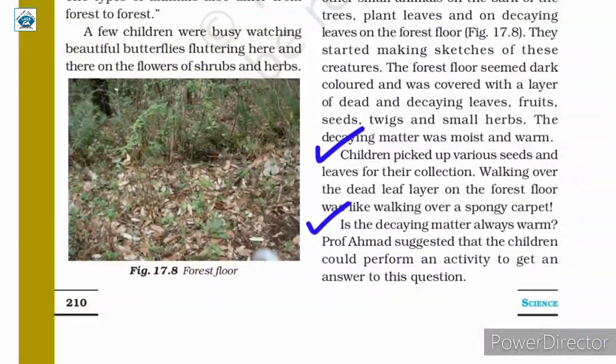The children picked up different types of seeds and leaves of plants to make their collection. They felt like they were walking over a spongy carpet while they were walking on the layer of dead leaves on the forest floor. Here we are asked, is decaying matter always warm? In order to get an answer to this question, Professor Ahmed suggested that the children should perform an activity.